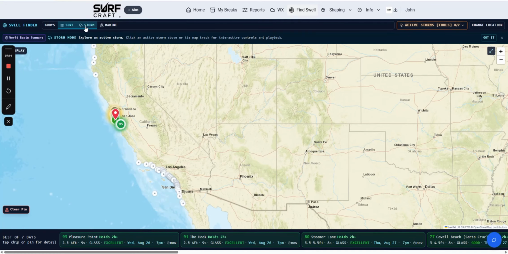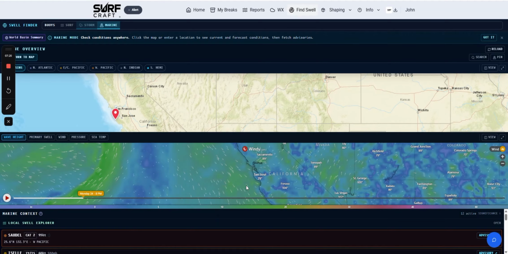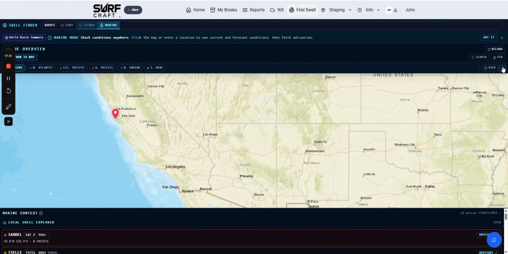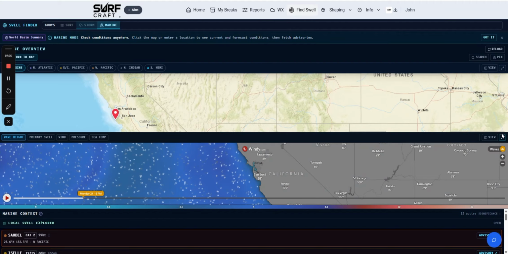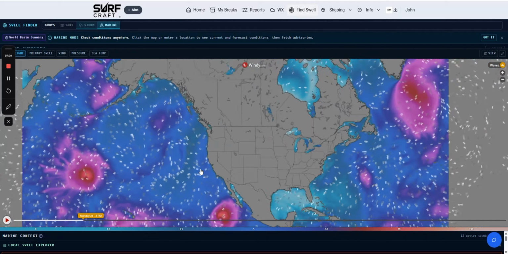We looked at the storm. Now we're going to show you the big one here, marine. All right, so marine, it opens up. Default is two displays. You can display all this with a global map that you can drop pins on to check for advisories and things like that. You can also open the Windy map full size if you want to look at that and look around.